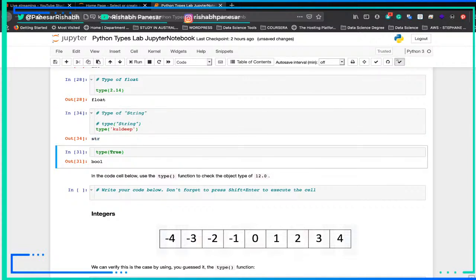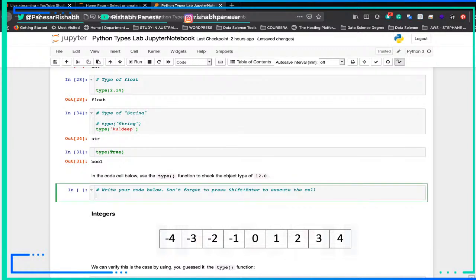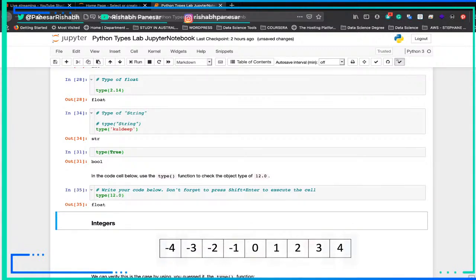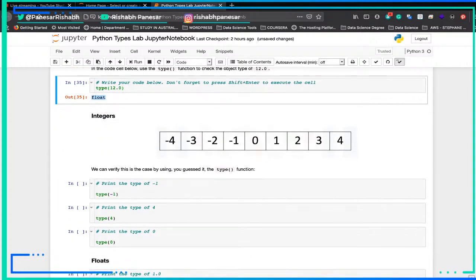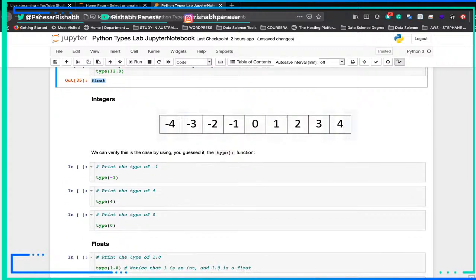Okay, I have also received a few answers from Akansha, Advait, Pranav, Kuldeep. The answers are float. Exactly, all of you are correct. So I will execute the code now. I will write type and then 12.0. Execute it, and you can see that I have got float as my answer. Good going, Lavanya Joshi also. Very good. So now we will see integers.